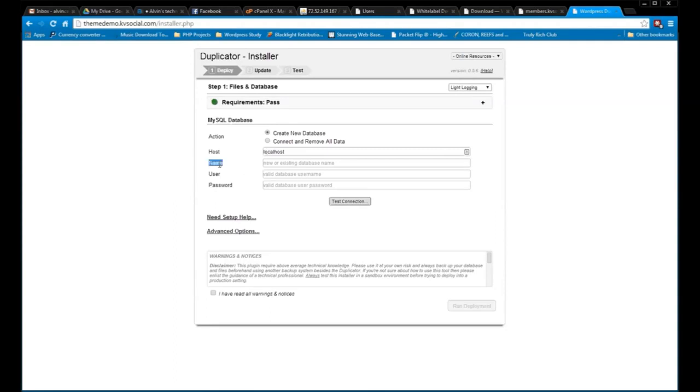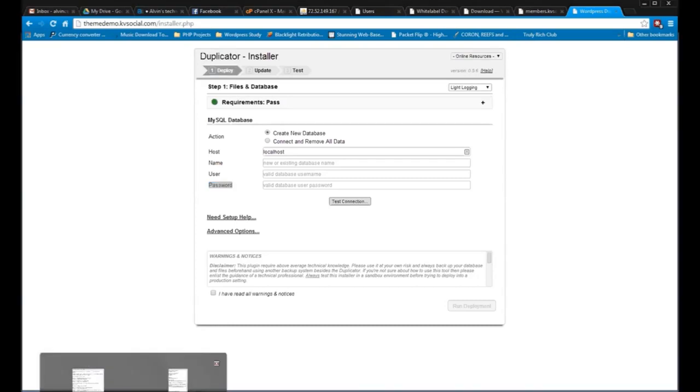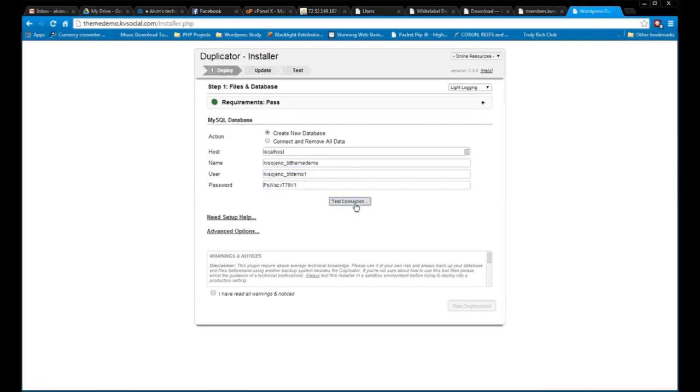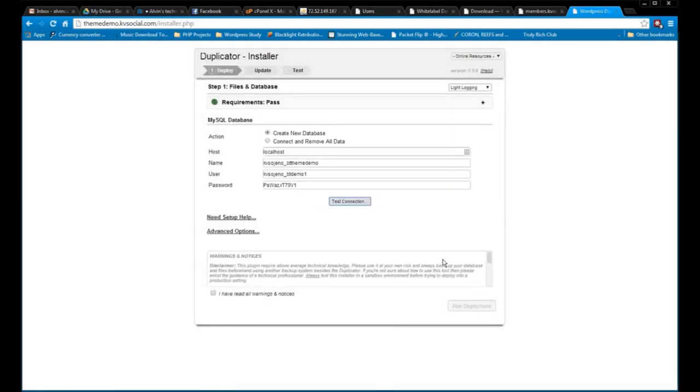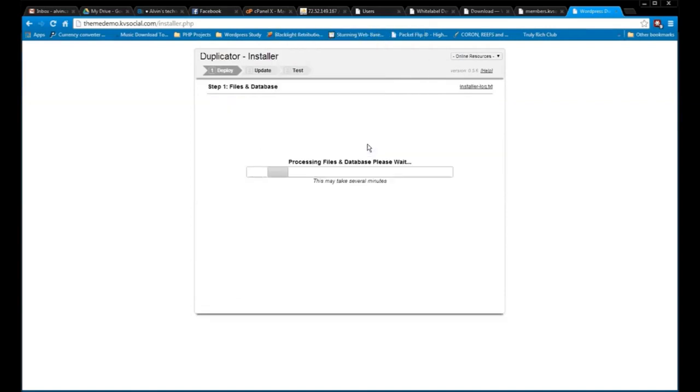And for the name, user, and password, we'll need the database name for name, the database username for the user, and the database password for the password. Right? Let's just copy and paste that information. All right, and click on test connection. All right, so both tests are a success. So we'll just click on I have read all warnings and notices. Click on run deployment.